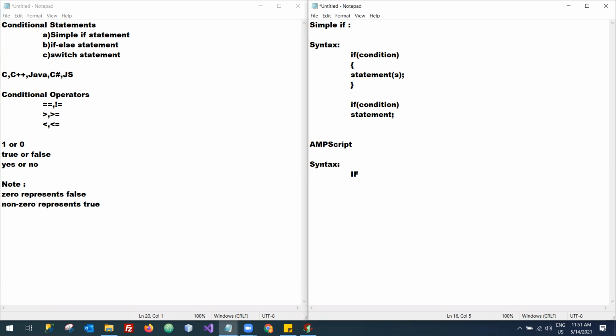IF, then comes the condition, then THEN. We don't have flower bracket in this language at all. We have statements here, statement or statements. You have to go with the keyword END. AMPscript is not case sensitive. AMPscript is not case sensitive language.